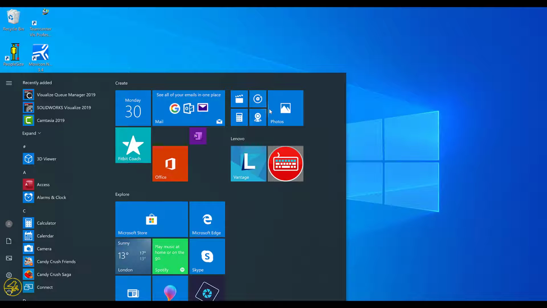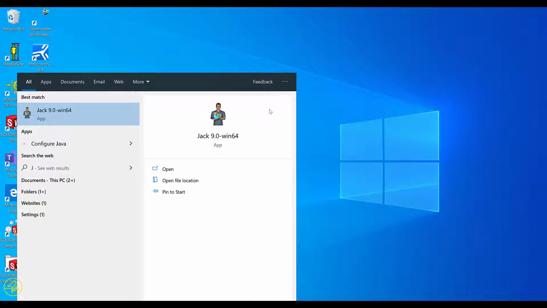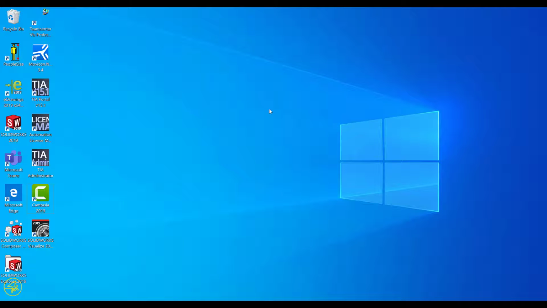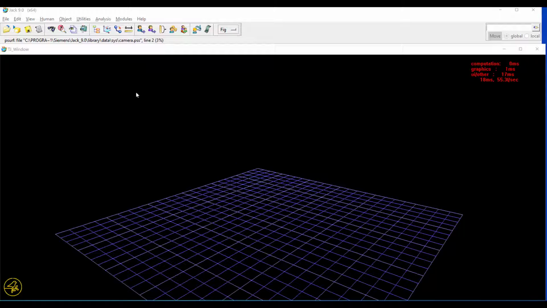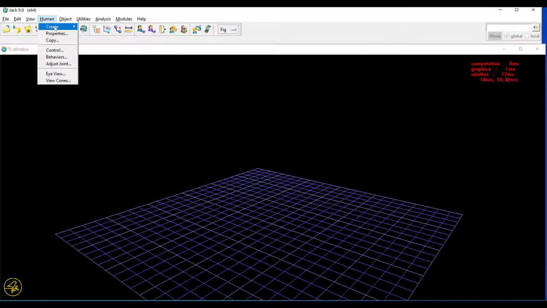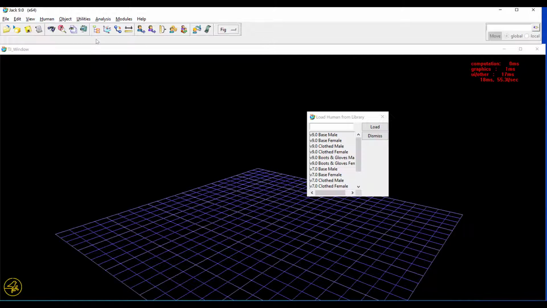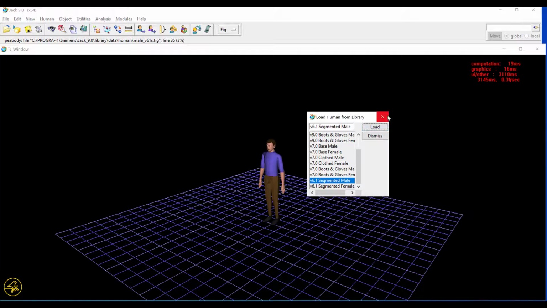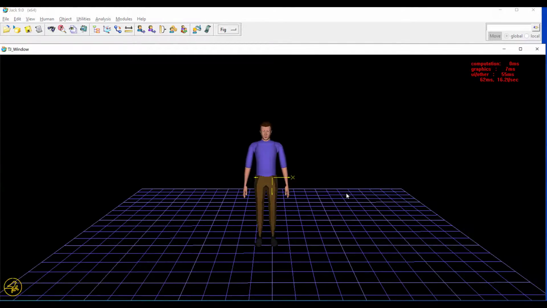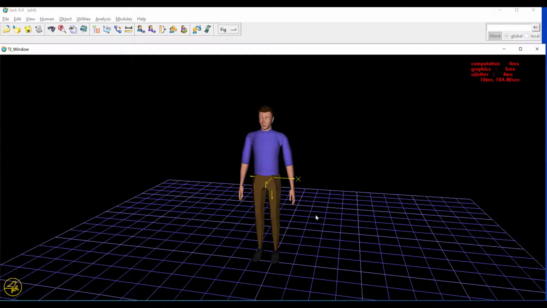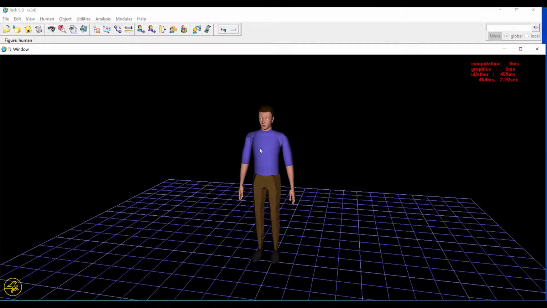Okay, we're going to start by opening up Jack. This is version 9 of Jack. Jack started life at the University of Pennsylvania in the early 1980s, developed for the NASA space program. So we're opening up an earlier Jack version 6 segmented male, and we're just going to demonstrate the advanced body scaling feature.